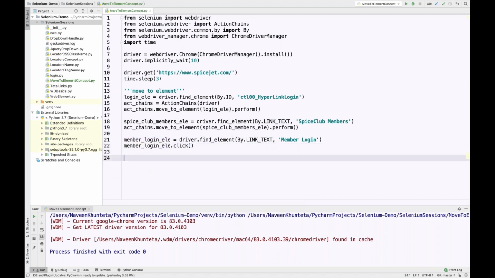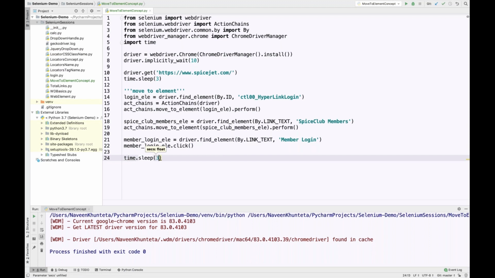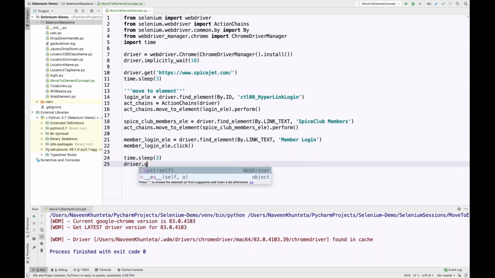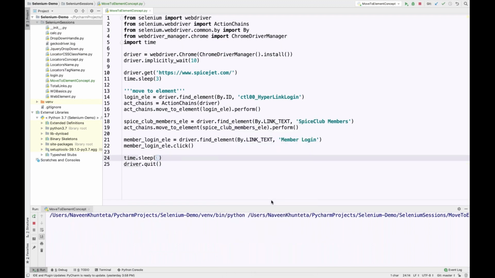And once this is done, I'll put time dot sleep for, let's say, 3 seconds, and then close the browser. That's it. Okay, I'm just putting 3 seconds of wait so that you can see what is happening. Now let's run it.